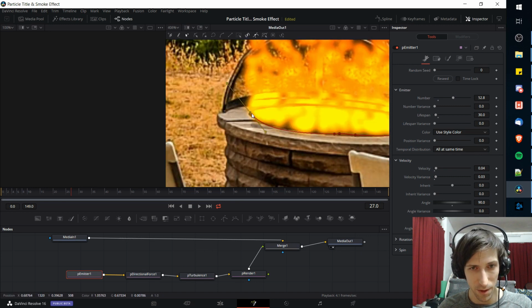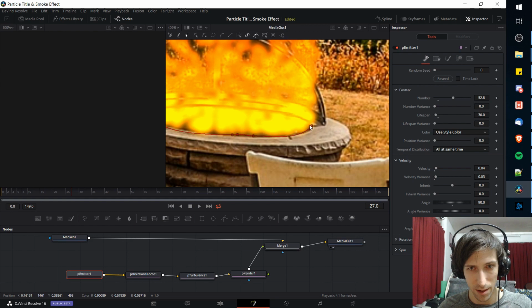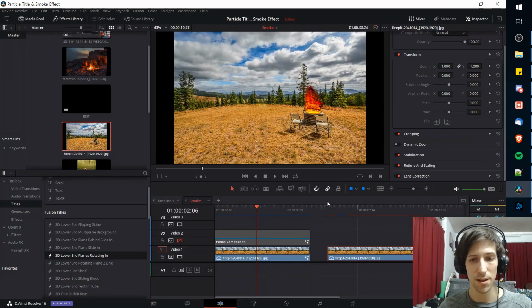Maybe on the left side, we want to drag that over just a bit. And is the right side good? I think the right side's good. So there you go, original fire effect and the current fire effect.